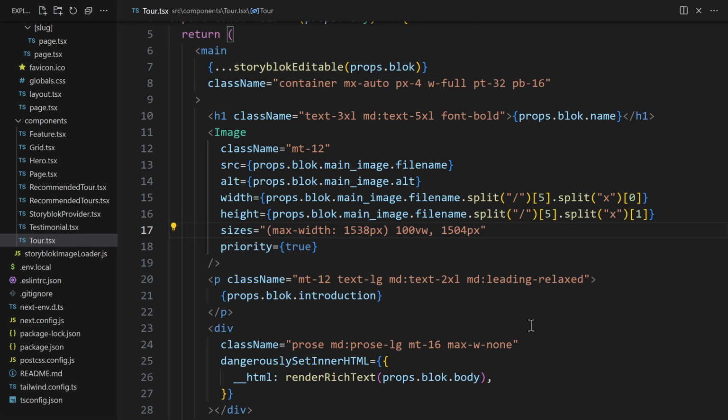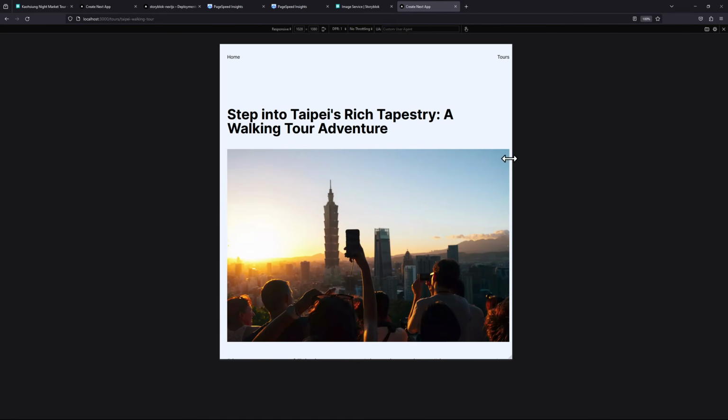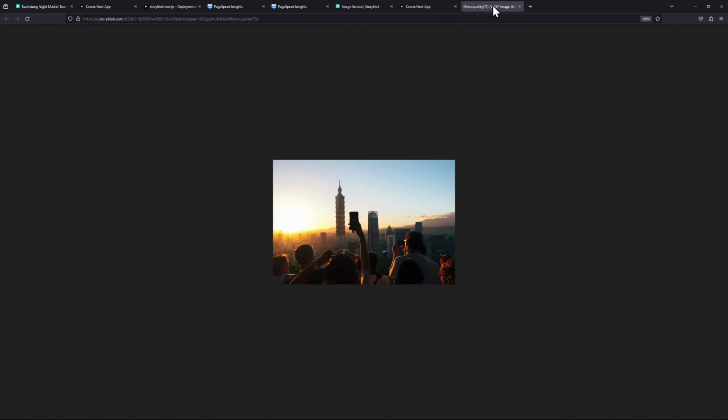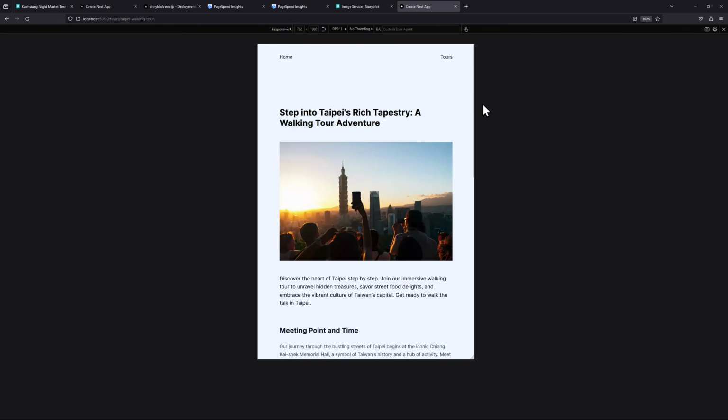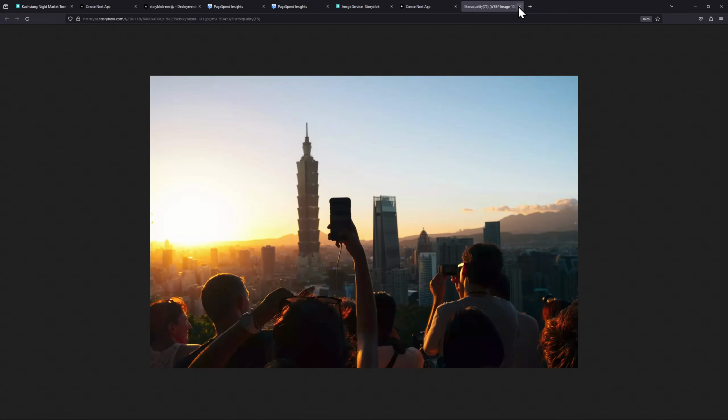So whenever the max width is that one, we want the image to be 100% of the viewport width. Otherwise, we want it to be 1504 pixels wide. Now, whenever we scale the image really small and open it in a small tab, we can see that it loaded the correctly sized image. And whenever the viewport is big, it's gonna load a bigger image. Makes sense, right?